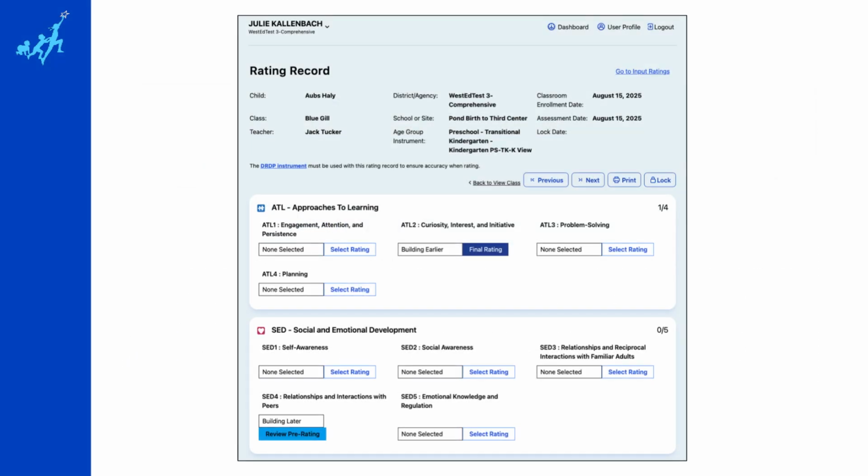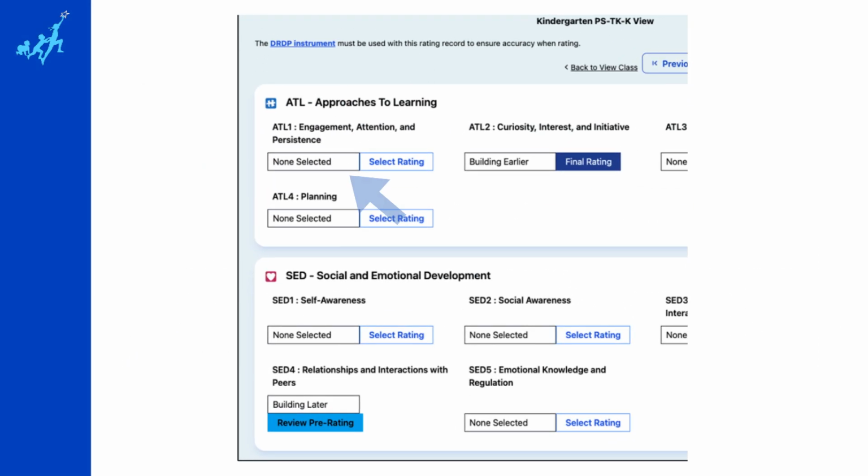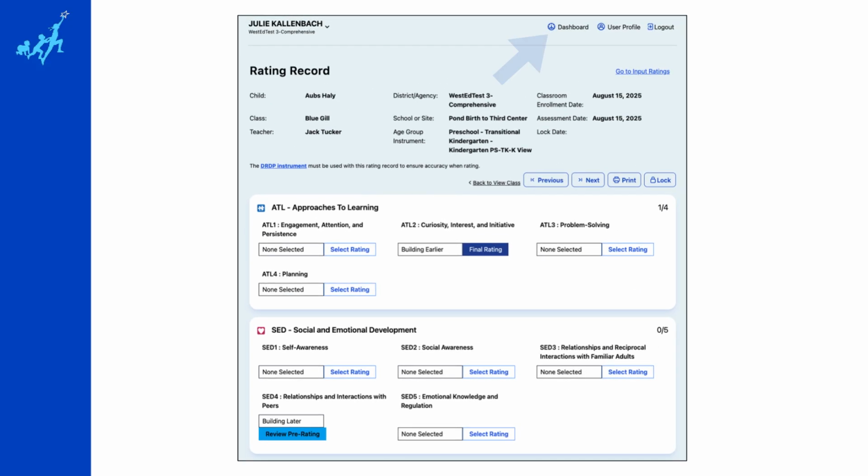On the ratings record page, we see which measures have no rating selected, which have a pre-rating selected, and which have a final rating. See the tutorial for input ratings in DRDP Online for teachers for more information on rating the measures. You can return to your dashboard by selecting Dashboard at the top right.